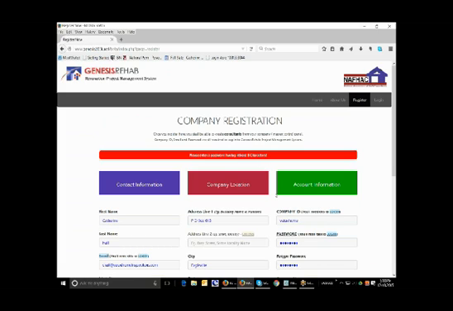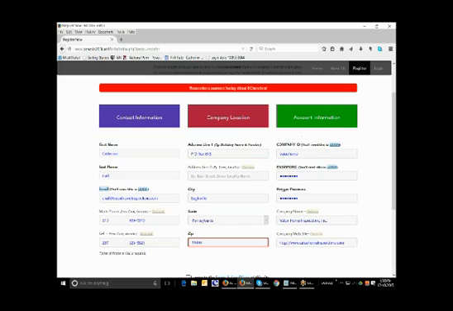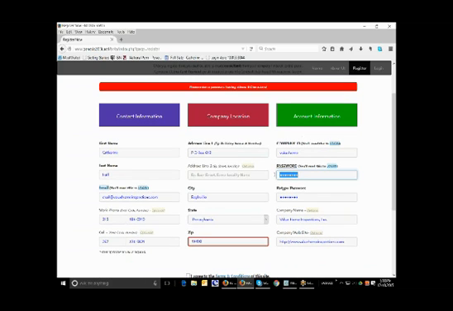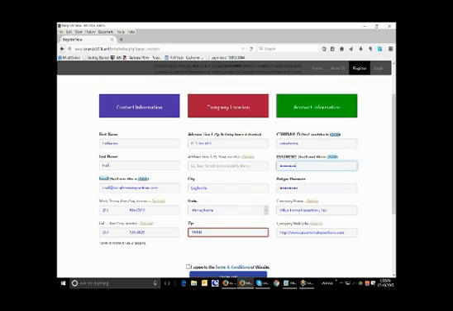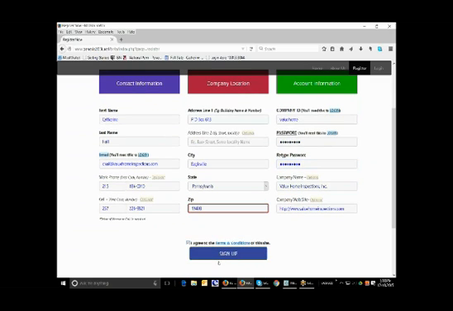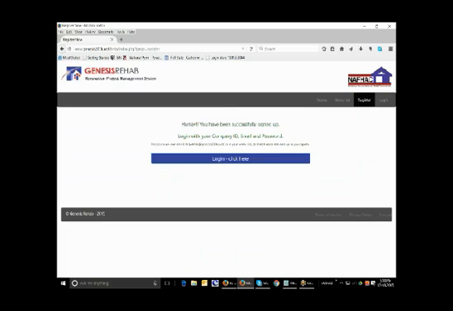And there you can see I didn't put a large enough number of characters in. Okay, so let's try that again. And there I've been successfully signed up.